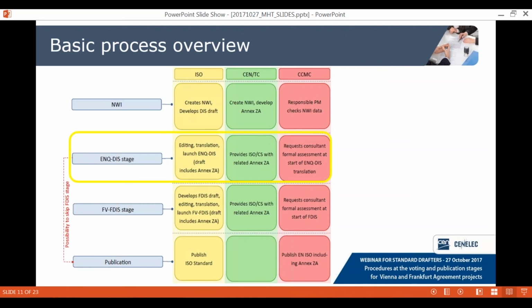Next, the parallel inquiry DIS stage. So this is the draft international standard stage. At ISO, as I mentioned, there is the work done in terms of editing, management of translation, and launching the procedure. And where there is the need for an Annex ZA for EU legislation links, then it is the responsibility of the CEN Technical Committee to provide ISO with this Annex ZA, because ISO includes the draft Annex ZA in the DIS text as an annex.